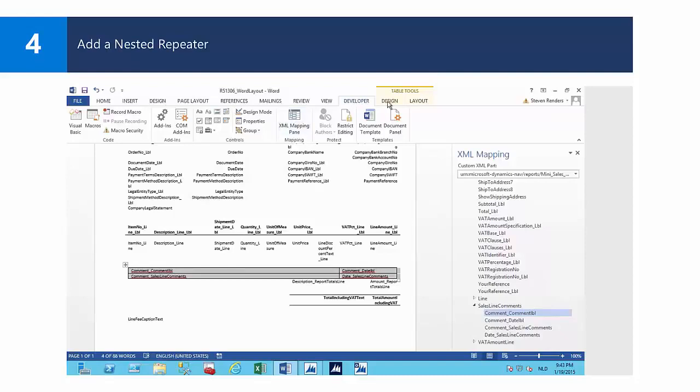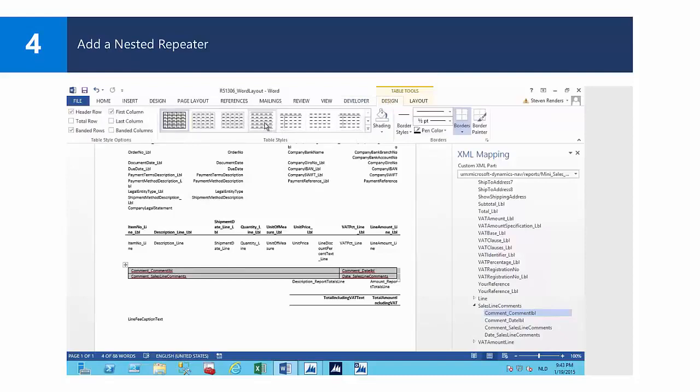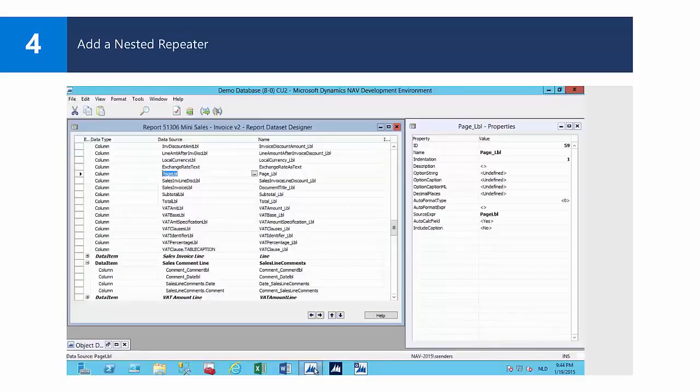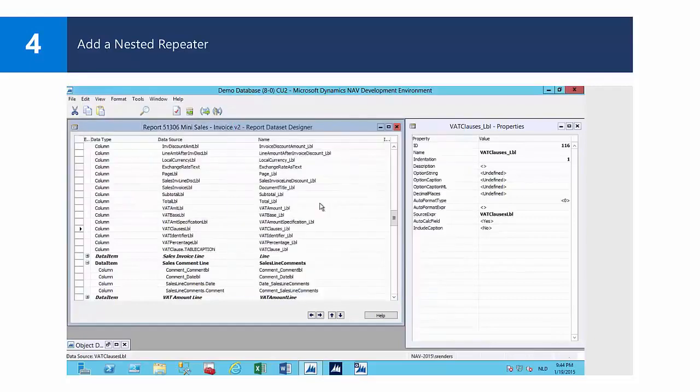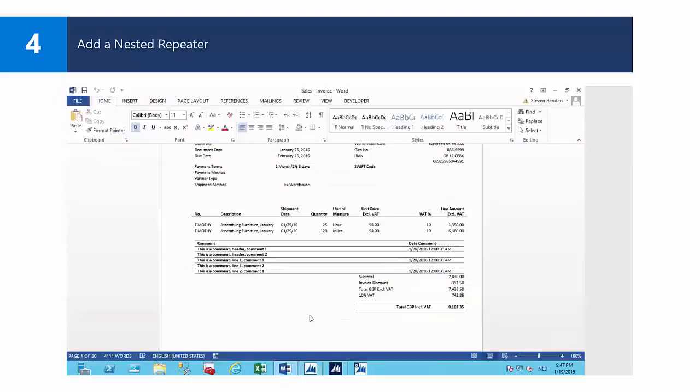Next, I will go into the table design menu to select a specific design template for my table. So that's it. Once we have selected the design template, I will close the Word layout. I'm going to also save it, of course. Then I'm going to go back into the development environment and import the Word layout we have just created. Once the Word layout is imported, I'm going to save and run the report.